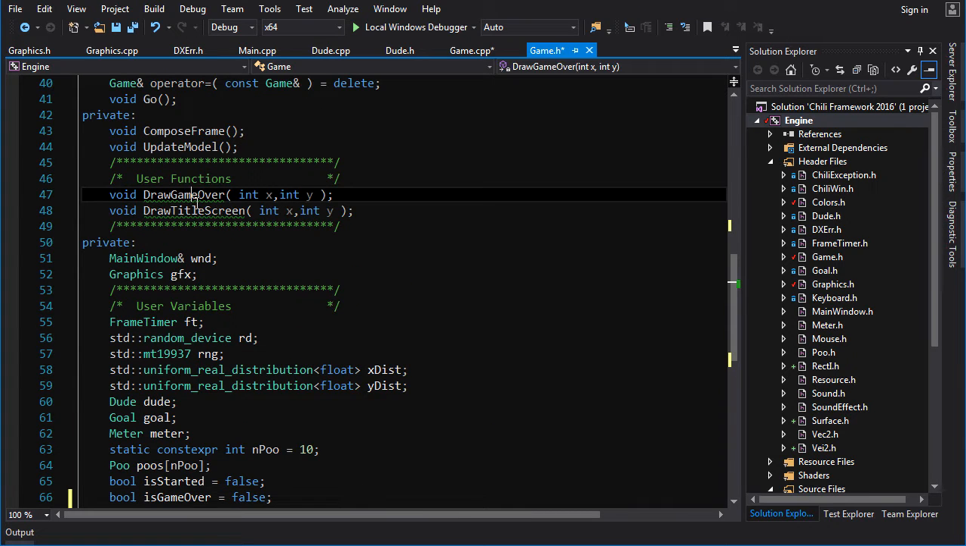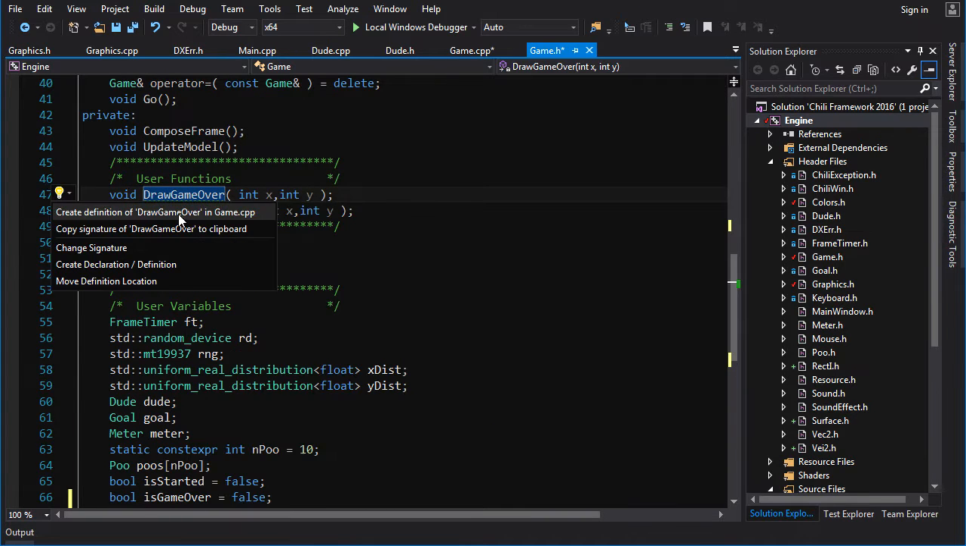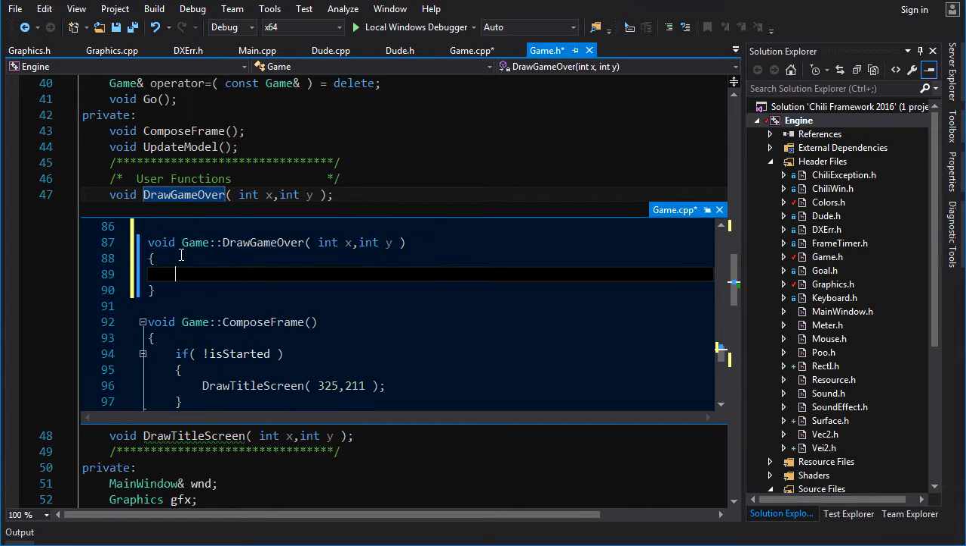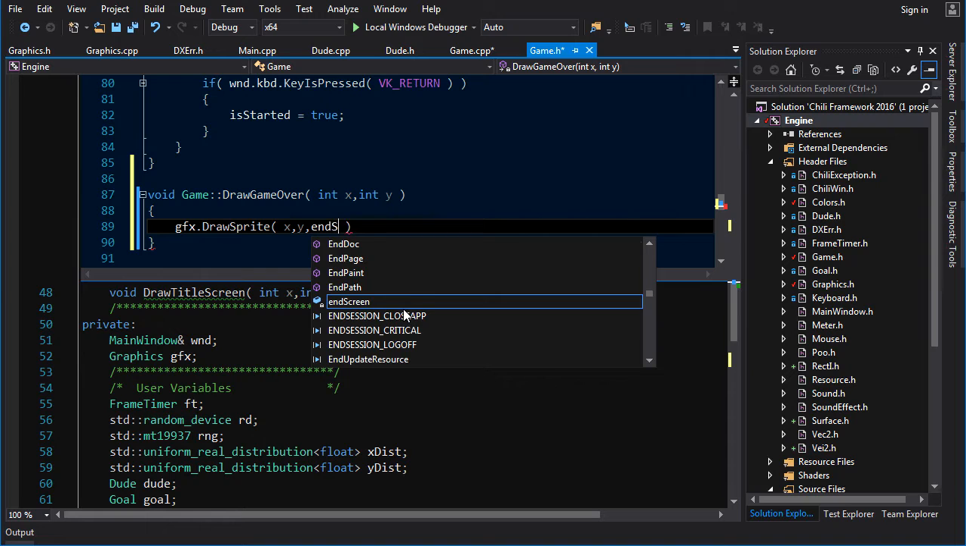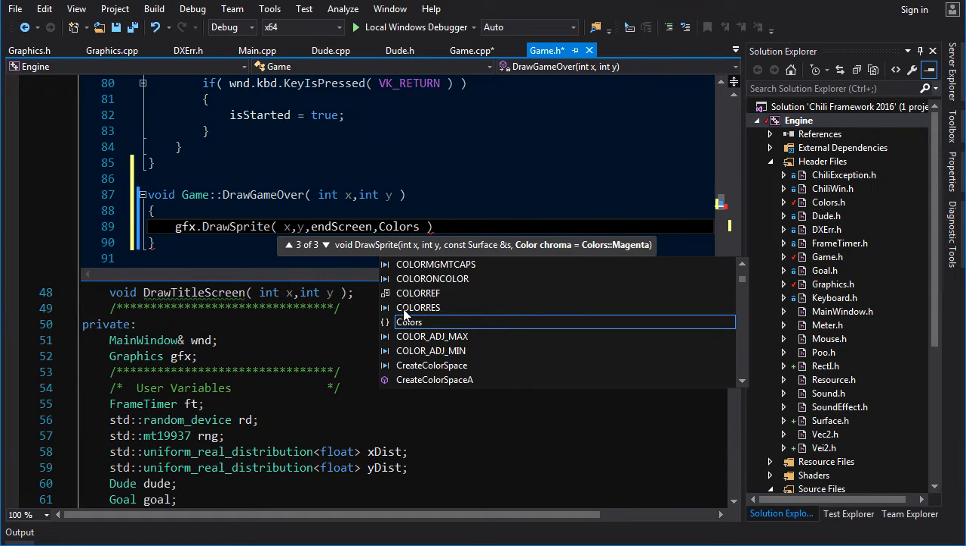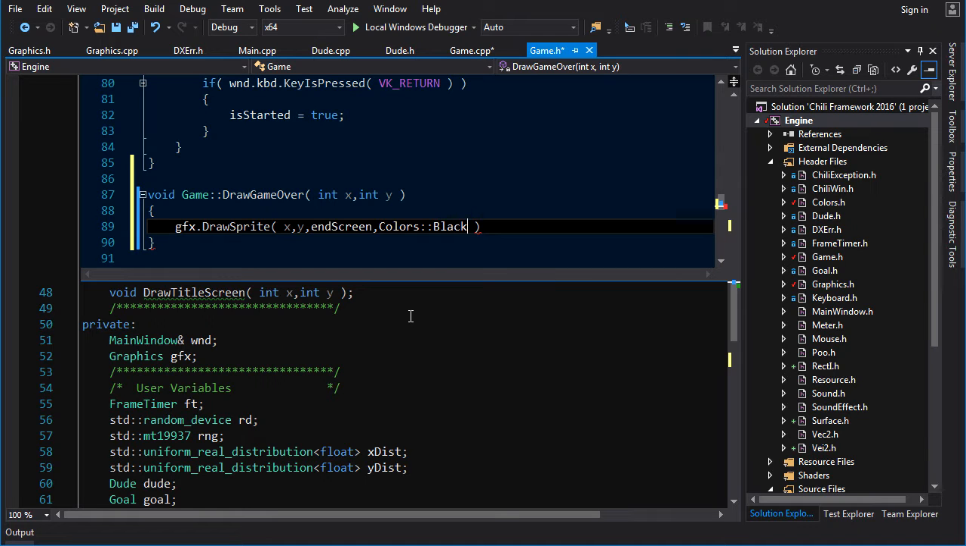And now we've got to implement draw game over again, so we create the definition. And all we're going to do is draw this at some point in the screen. So we'll draw it at X and Y, and the surface S is going to be what? End screen. And now the color chroma, if you look at the game over, it's actually not magenta. It's going to be black. So we're going to do colors at black. And that will draw the game over.